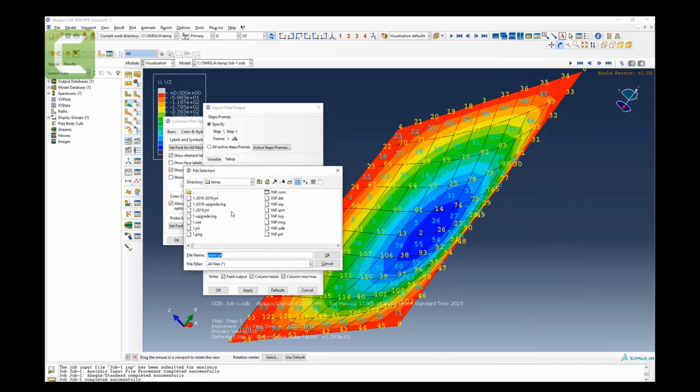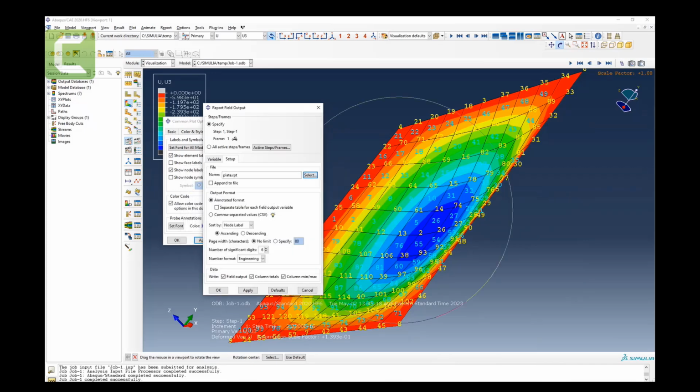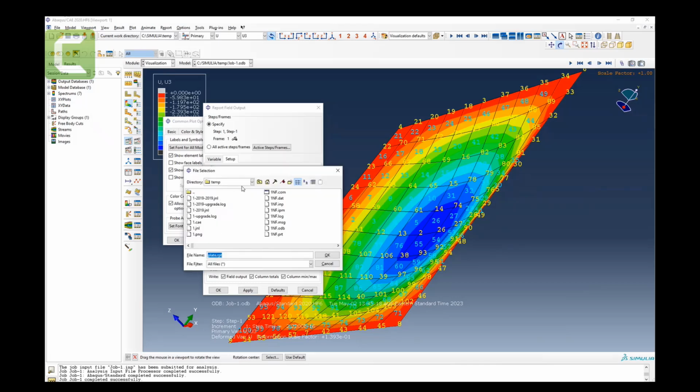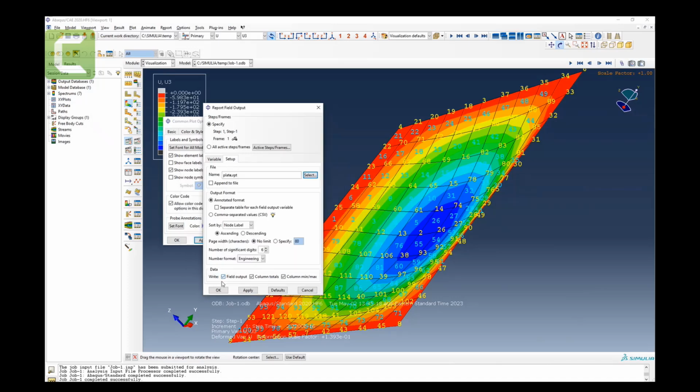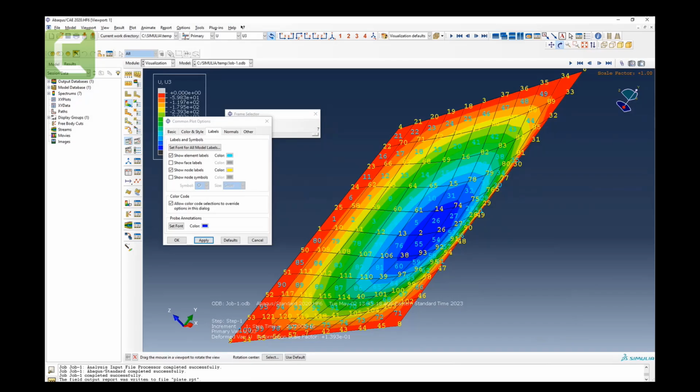It goes into a default temp folder because that is your working directory. If you go to File, Set Working Directory, it goes by default to C Simula temp. By default, it can go here, but you can select not to, or you can select where you want it. Right now it's going to the C drive temp. By default, that's OK. Hit OK and override, and that's all good.